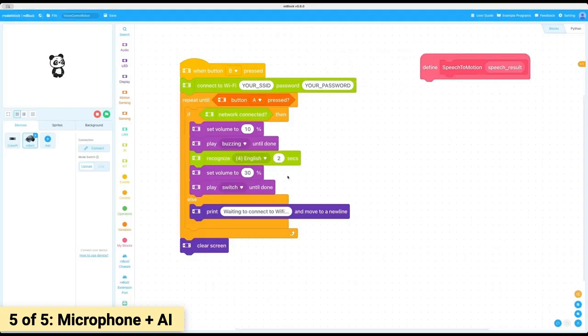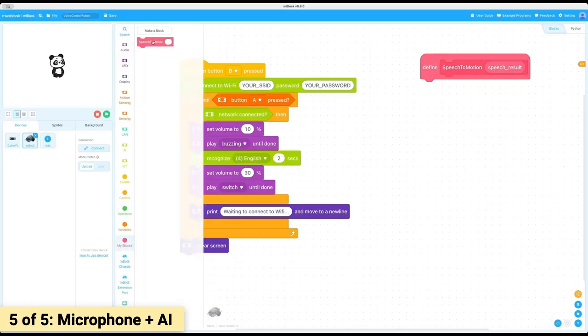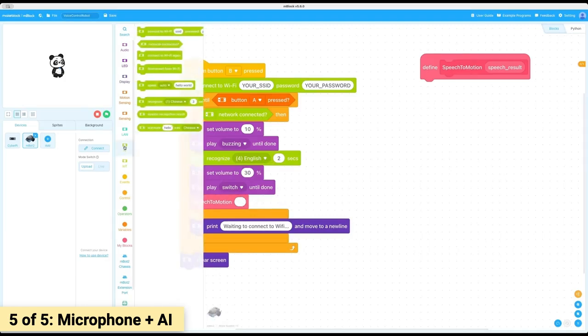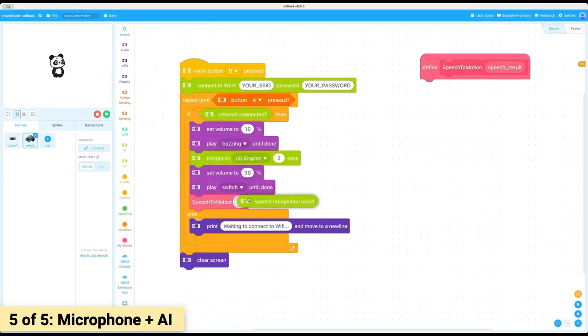Within our main program here, what we want to do is call the speech to motion function using the speech to motion block, and the input that we'll pass here is the speech recognition result that we can get from the AI block category. Use the speech recognition result block and drag that into our speech to motion block. Alright, most of the structural pieces are in now, and all we need to do now is to define the speech to motion block so it includes all 4 cases that we are interested in.